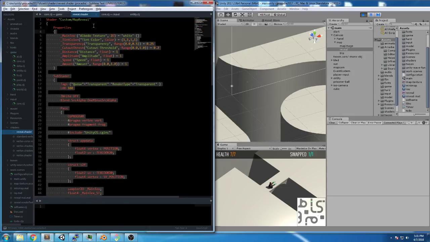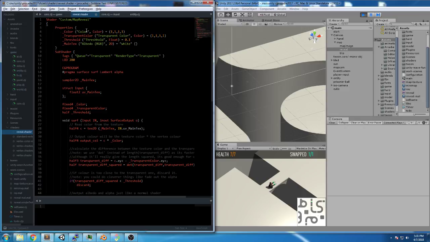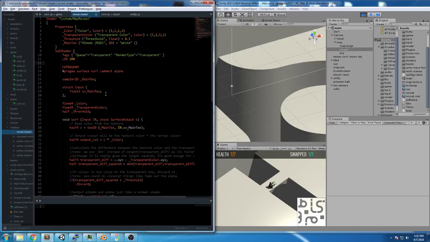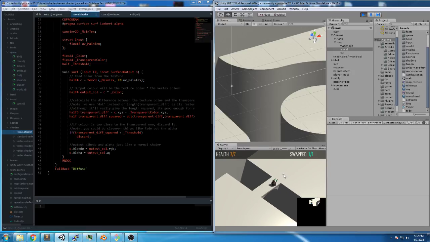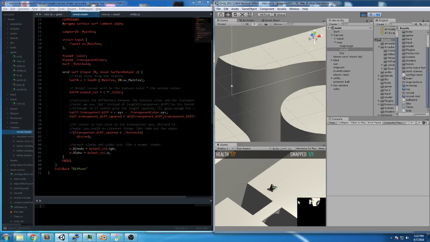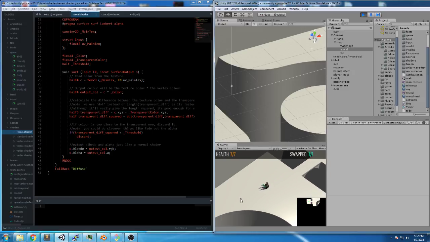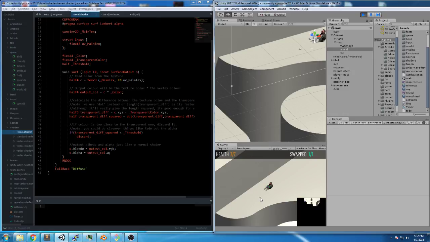Let's try color, transparent color, threshold. Oh my, it's working. Oh, finally. That's great. Okay. So that's exactly what I want, which I just got from one of those Unity Answers posts. So white is transparent.